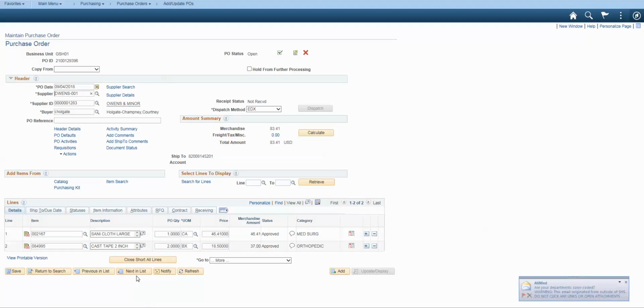And then again, item 002167 in my favorites list, that's built to Henry Schein. You can see here that that's sourced to Owens & Minor because Owens & Minor is listed as a priority 1 vendor. So that's what happens if you do no manipulation of your sourcing.